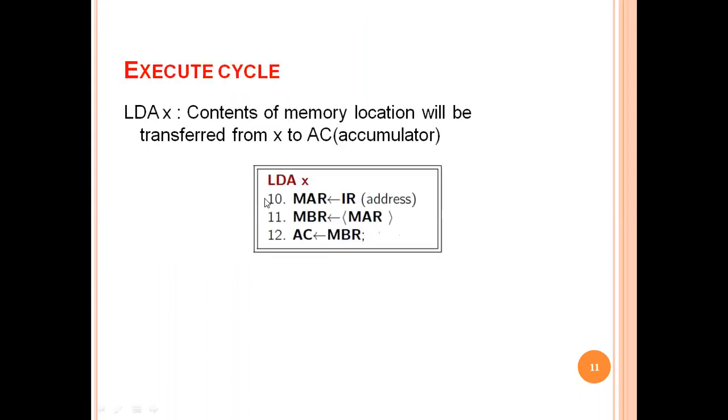Now the execute cycle. Execute cycle means obviously the operation. Remember that the execute cycle also consists of a set of micro operations. Clear? Here I have given an example of how one instruction can be executed in the execution cycle. Remember, when I am talking about the execution cycle, the fetch cycle has already happened. Fetch and decode have already happened. Now we will do the execute.